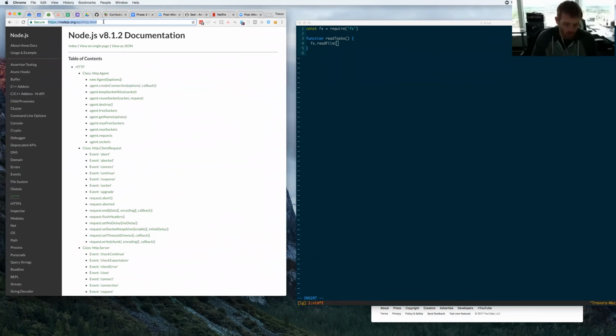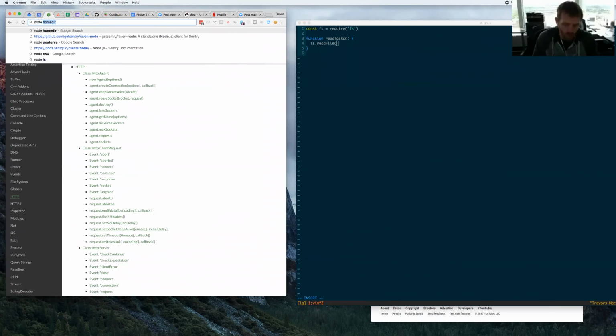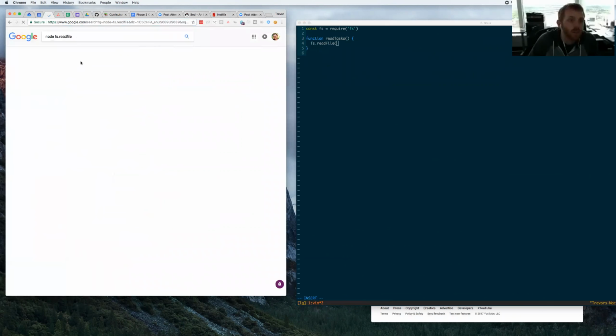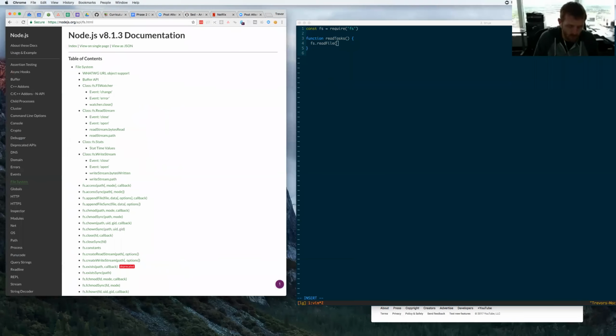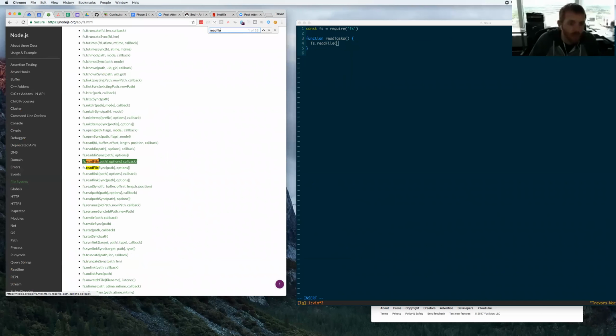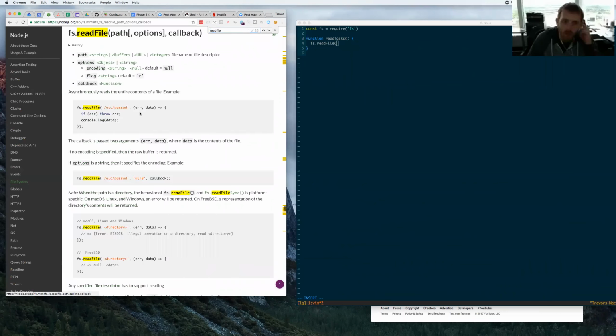fs in Node, just search for Node fs.readFile. Wait for the internet. Read file, there it is. So we've got an example here of how this works. You read file, you pass it a file name, and then the encoding of the file, which is just UTF-8, which is kind of the default. And then you pass it a callback.